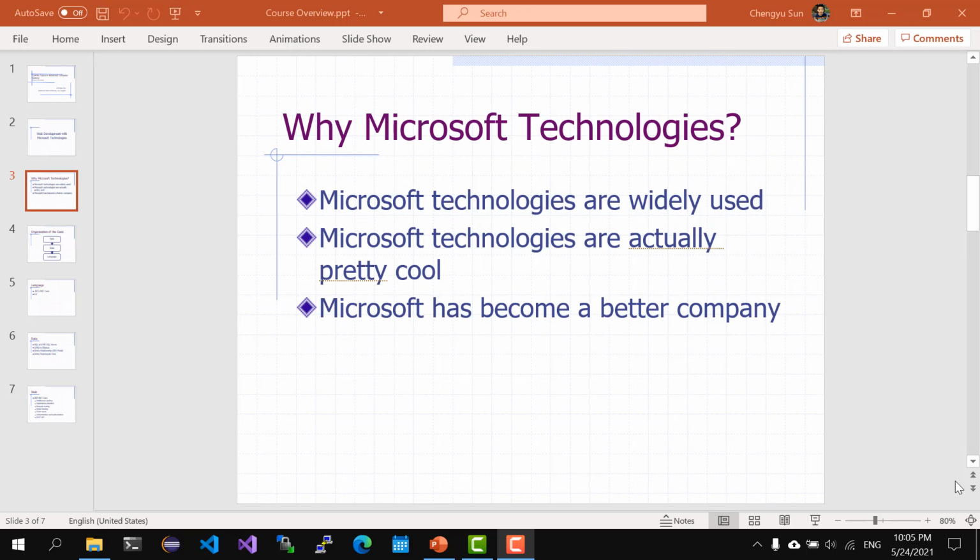So why Microsoft technologies? Well, for starters, they are very widely used in industry, in academia, and in government agencies. In fact, the original idea to offer this course was because two of our long-term sponsors for senior design project used primarily Microsoft technologies, and our senior design students had to spend lots of time to learn those from scratch.